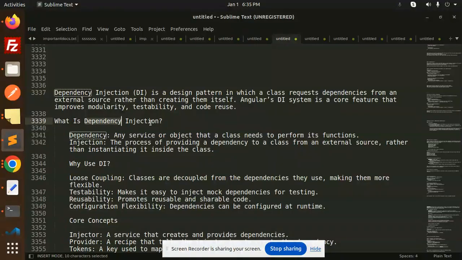What is dependency injection? Any service or object that a class needs to perform its functions. Injection is the process of providing a dependency to a class from an external source rather than instantiating it inside the class. Why use it? Loose coupling, testability, reusability, and configuration flexibility. Dependencies can be configured at runtime.